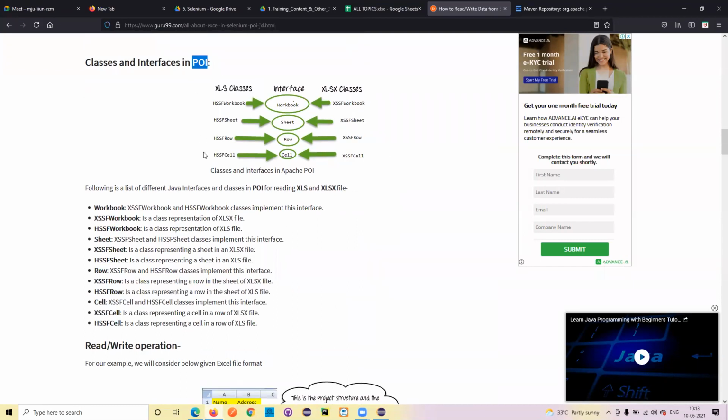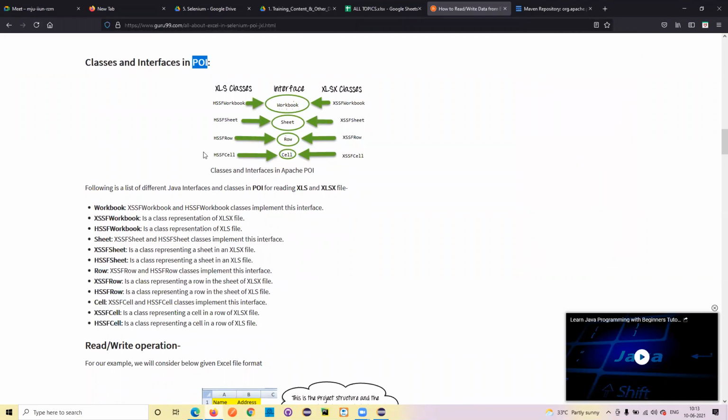And there is a disclaimer. You need to know these things only if you are trying to use the POI libraries. If not, then it is not really required. Okay, now let's see how these things work.